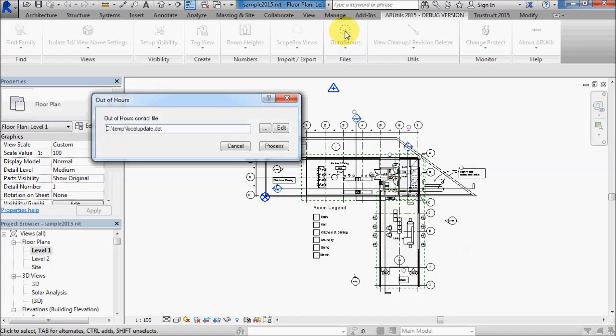When we first start Out of Hours, we're presented with a fairly simple interface. There's the Out of Hours control file that is currently set, and we have the option of browsing for other such files, editing that particular one, or processing the commands in that Out of Hours file. So let's have a look at what's actually contained in that file.